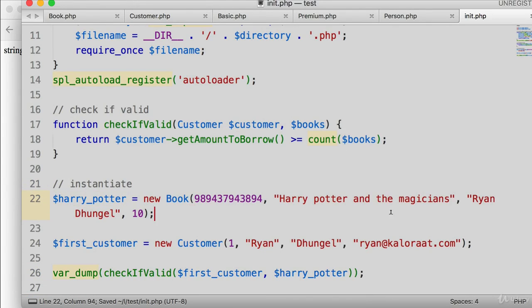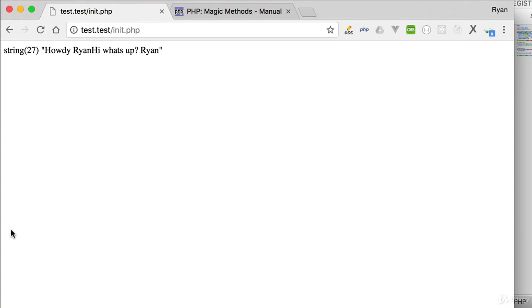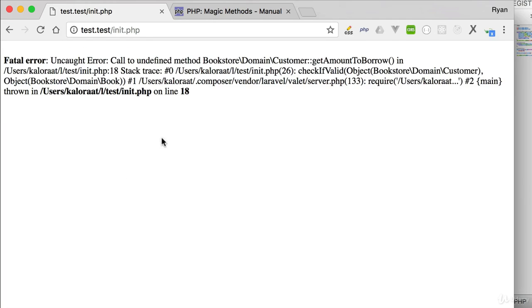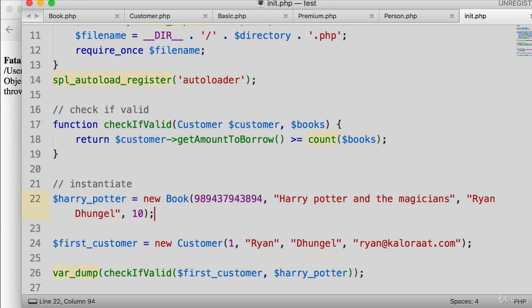Now let's save this one, and if you go and refresh the page, we will get an error. Uncaught error, call to undefined method. The customer, in the customer domain, it doesn't find the get amount to borrow method. So this check if valid fails. So why is that happening? The reason is that the customer class does not know anything about this.